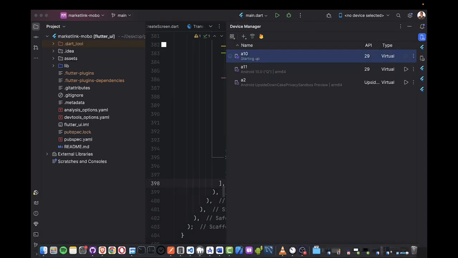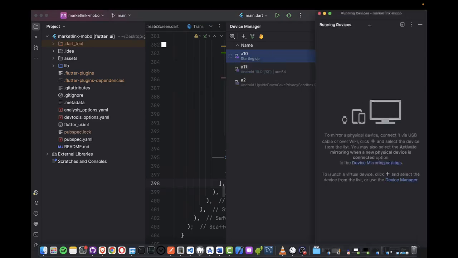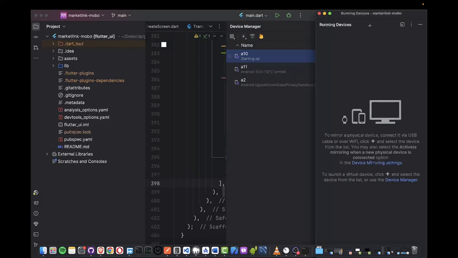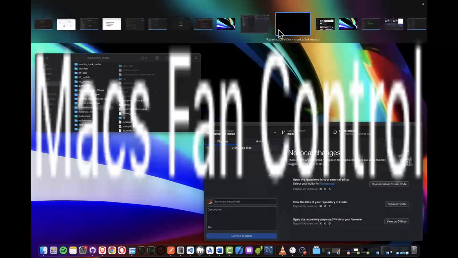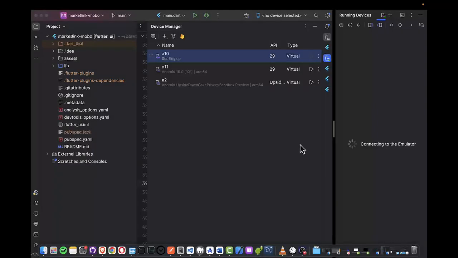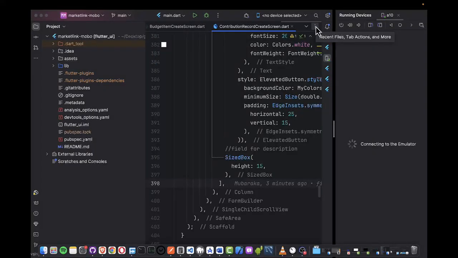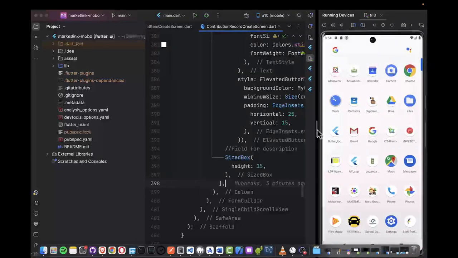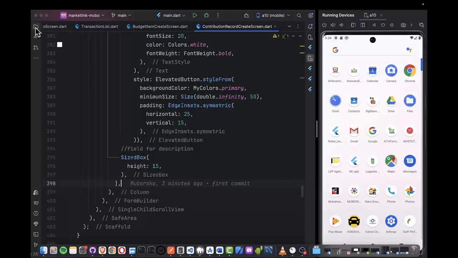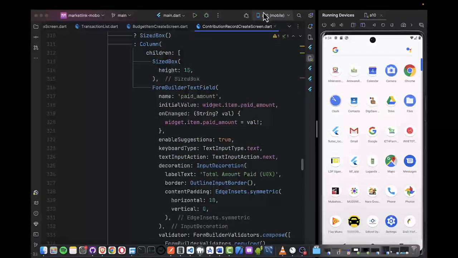So I'll run one of my emulators here. Your computer should be powerful to handle the emulator. If it cannot debug using the emulator, then you can use the mobile phone. Okay, let's proceed. It will load. Let me put the emulator here. My emulator is loading. There you go. So let's run the application.